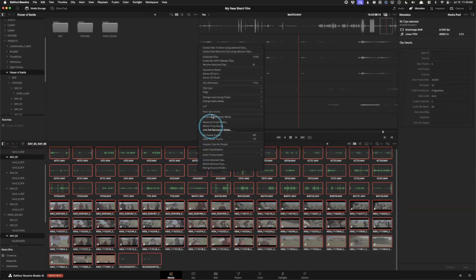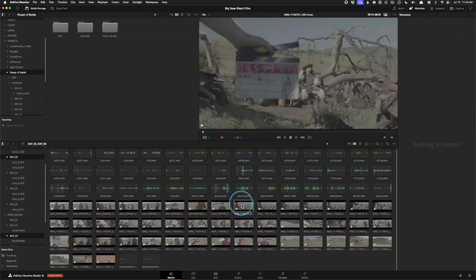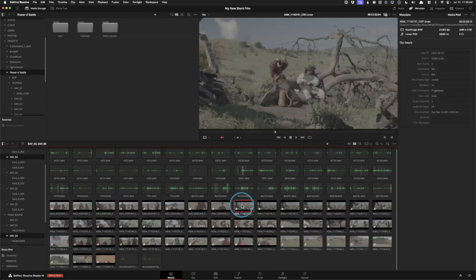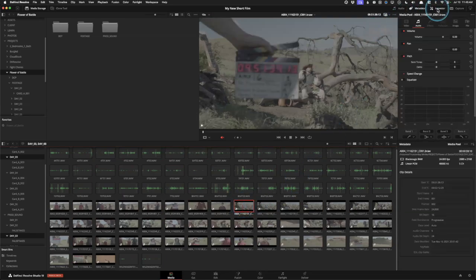I'm going to right click and click Auto Sync Audio. These ones have a timecode track, so I'm going to use that. And I click Sync. And it's done. How do I know? I'm going to click on this file right here, click on Inspector, and close the metadata.